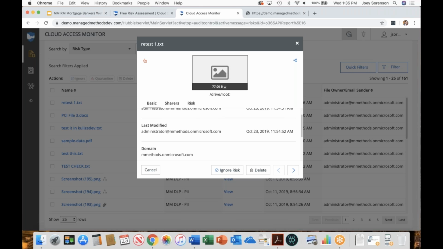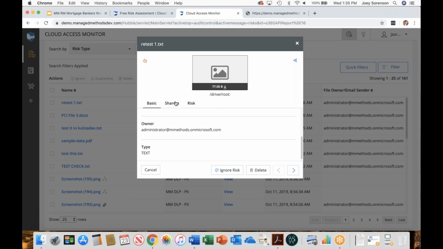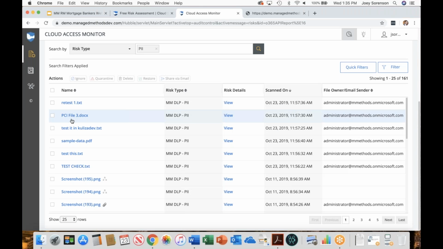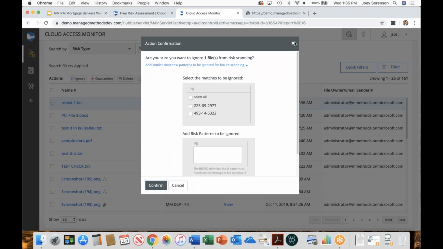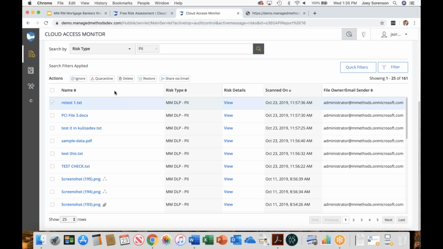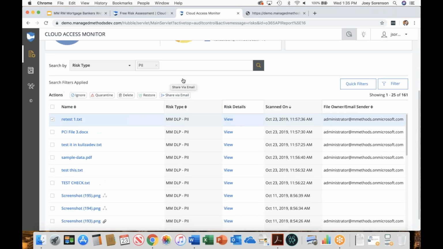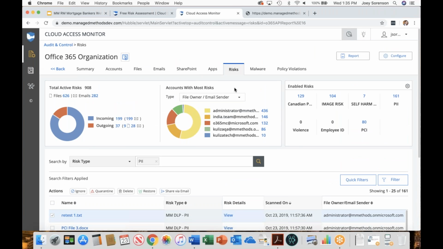If we go into basic information, it shows you who created the file, who's owning it, the type of file it is, and where it's being shared, both internally and externally. And you can take action, again, just as we showed you over in apps. So if it's a false positive or something not of concern, you can ignore the risk, and that'll remove it from this dashboard. You can also instruct our scanning engines to ignore that similar pattern in the future if it's coming up repeatedly. You can quarantine files, you can delete them, and if you've previously quarantined something, you can restore it as well. And just as in apps, again, you can share something via an email also.